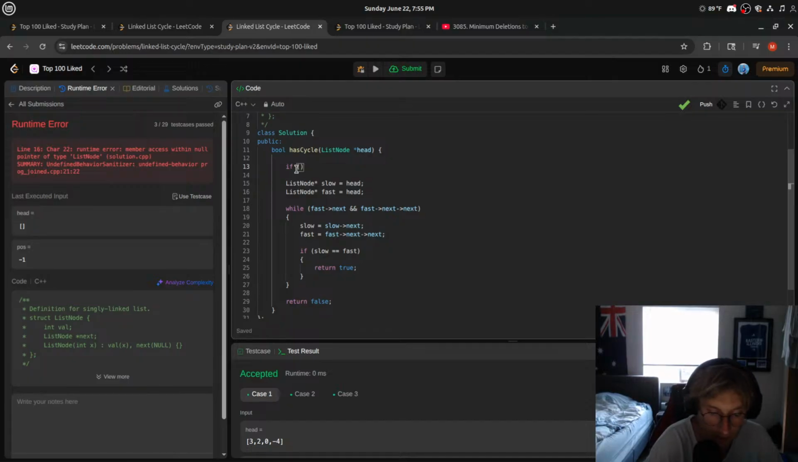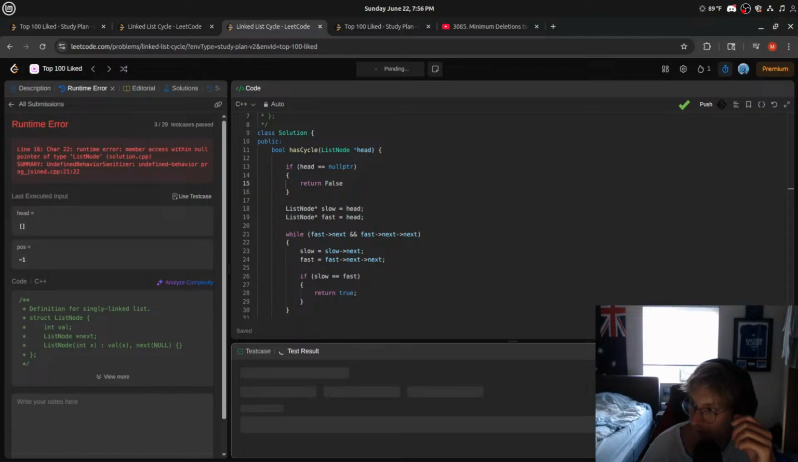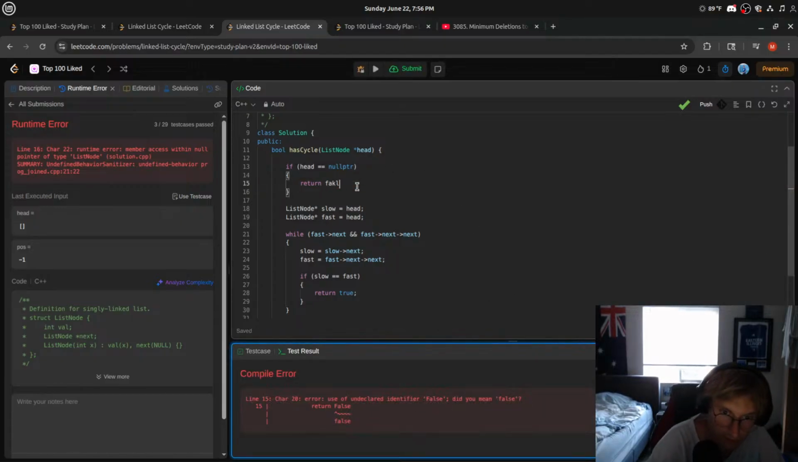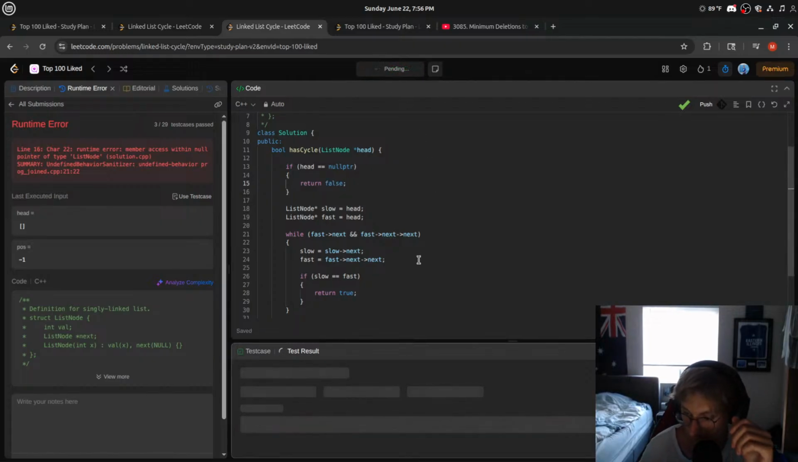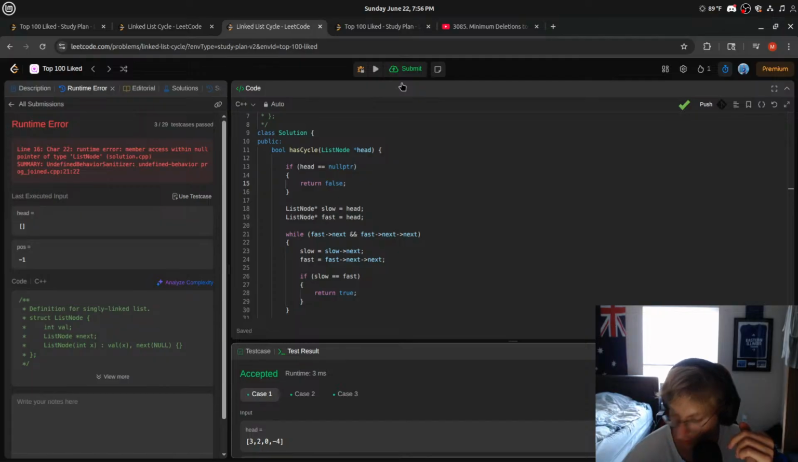Wait, hang on. No, head is already a pointer. If head is equal to null pointer, return false. Oh, not a capital F. Lowercase. You can say if head is equal to null pointer or if head. Okay, yeah, that's what I did.